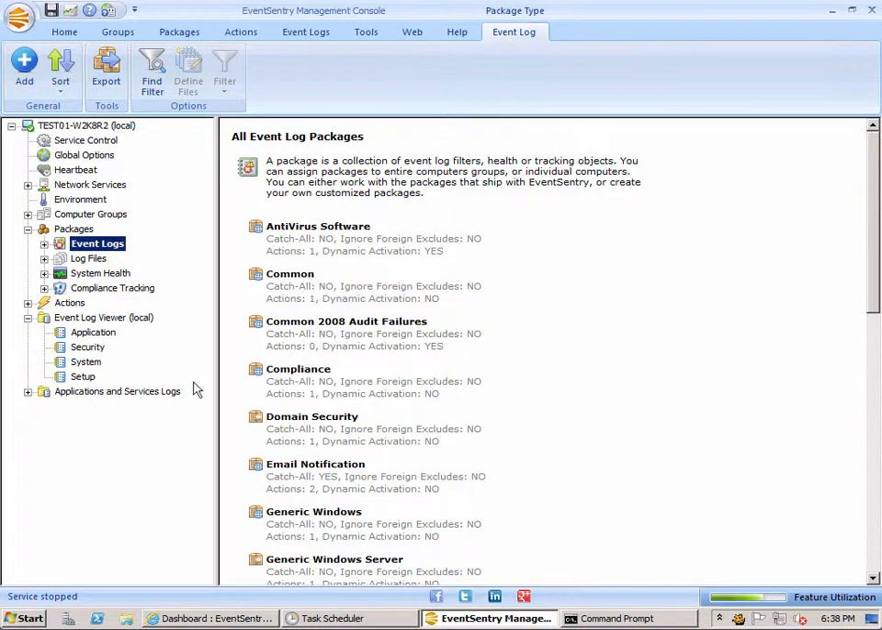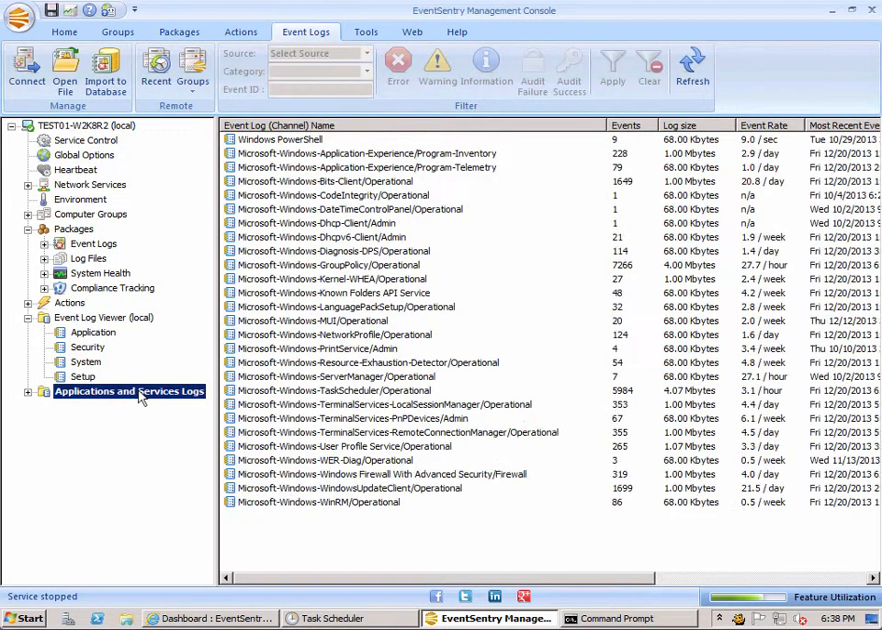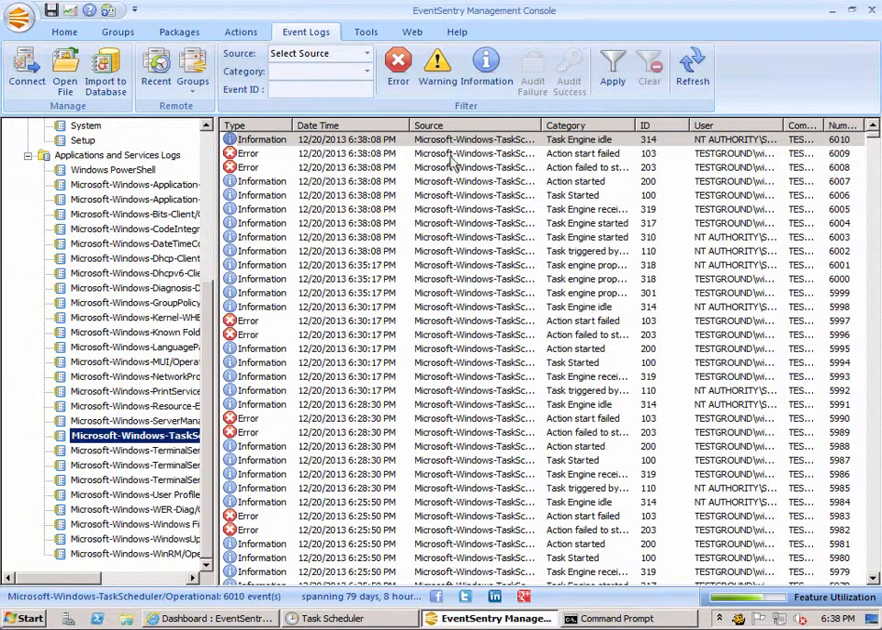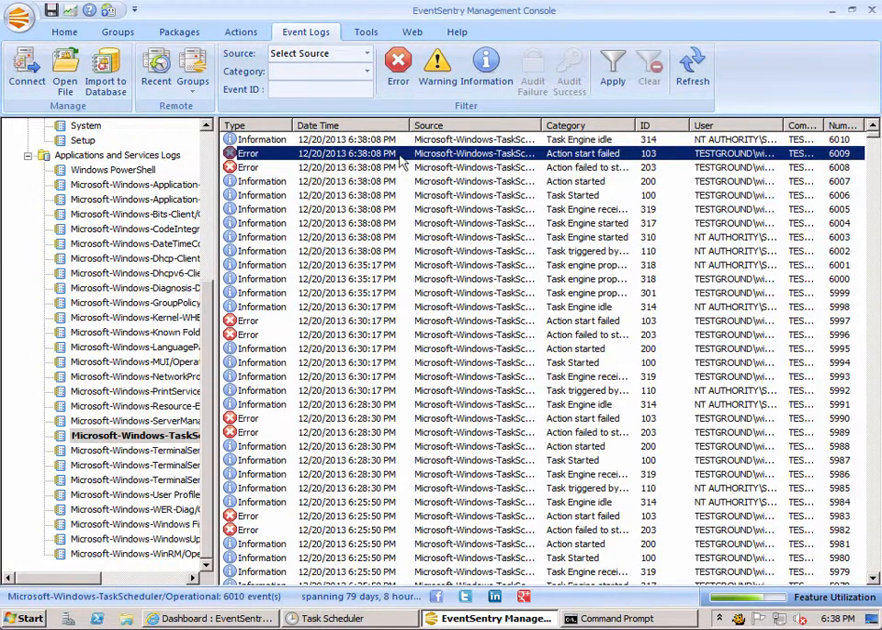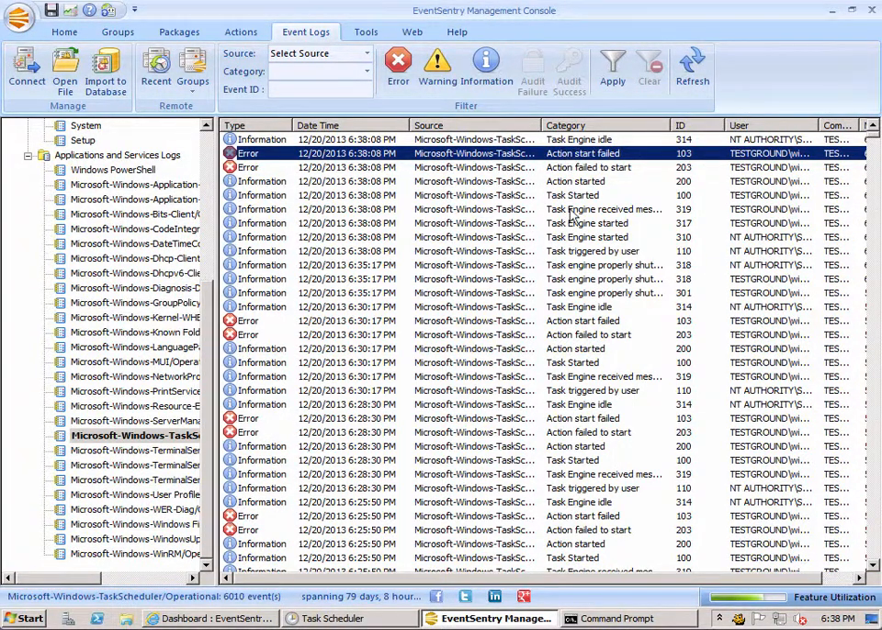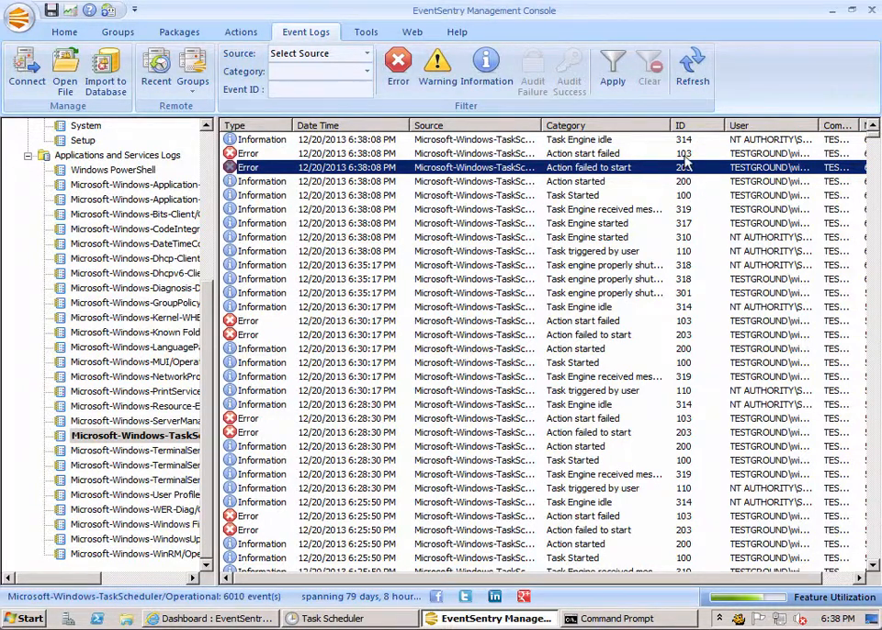First, the easiest way to do that is by finding the event in the built-in event viewer and using the built-in event viewer's capability to create exclusion rules. If you look at the application and services logs here, we can see the task scheduler event log. Clicking it, we'll see these 2 events that were just generated here: action failed to start and action start failed, event ID 203 and 103.